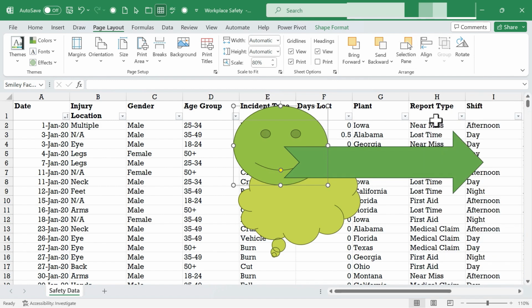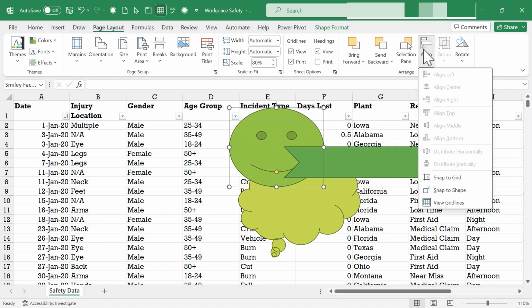Closing that panel, I'm going to now show you the align options. And if you have just one object selected and click on align, the options are going to be a little bit underwhelming for you.